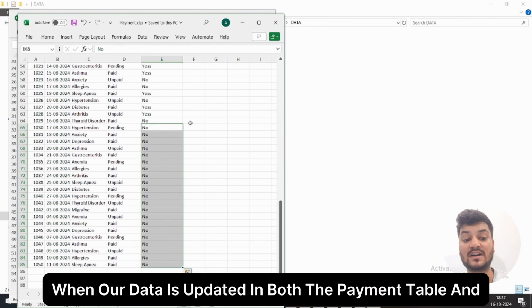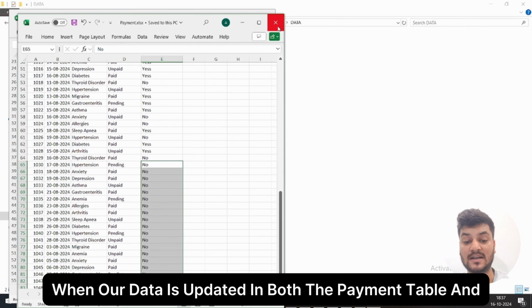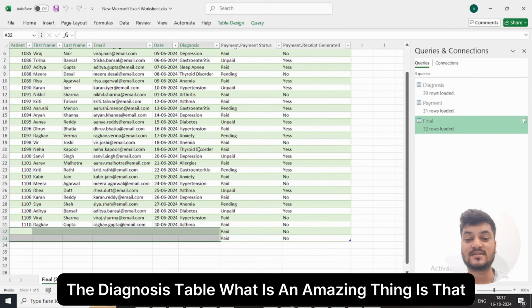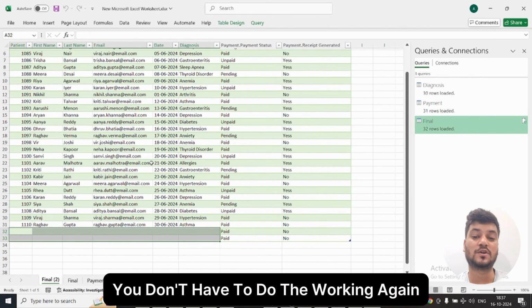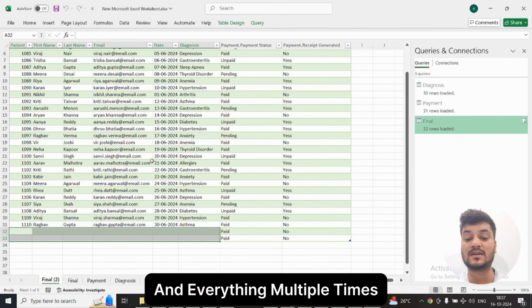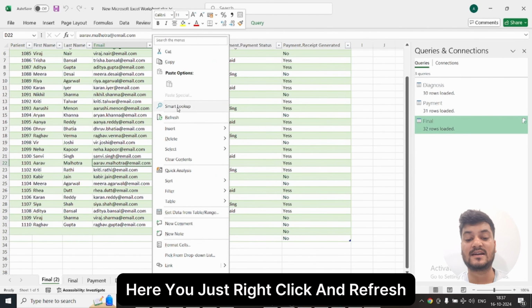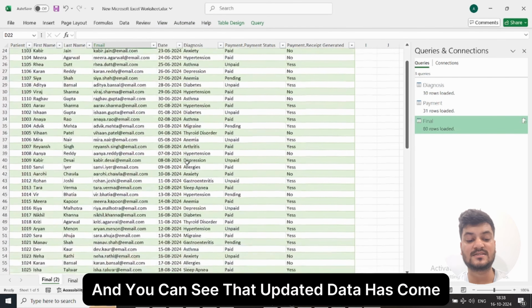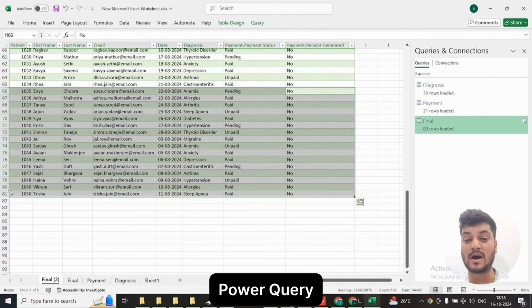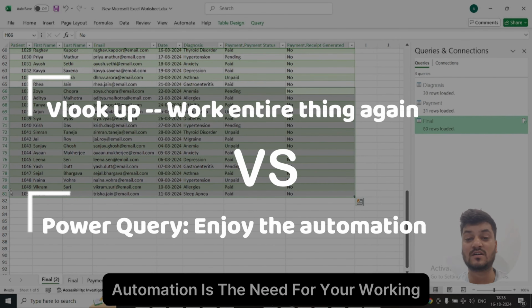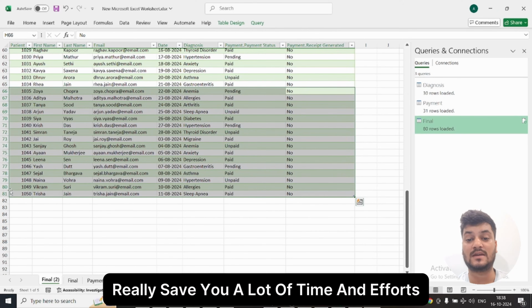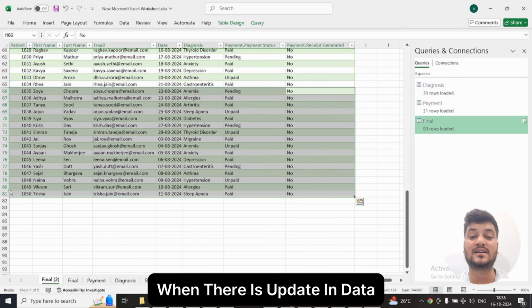So now when our data is updated in both the payment table and the diagnosis table, what is an amazing thing is that you don't have to do the working again. In case of VLOOKUP, again you have to paste the formulas and everything multiple times. Here you just right click and refresh, and you can see that the updated data has come very beautifully. So this way, Power Query automation is the need of the hour for your working, because it can really save you a lot of time and effort when there is an update in data.